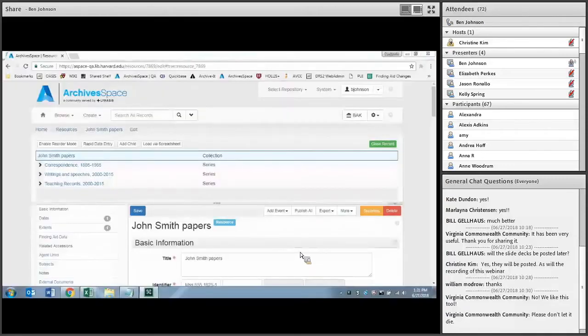Hi, everyone. Hope you can all hear me. As Christine said, I'm Ben Johnson from Baker Library, Harvard Business School. I'll be demonstrating our workflow for importing bulk archival objects using a spreadsheet import plugin built by Bobbi Fox of our Library Technology Services Group. The link to the GitHub site for the plugin and related information is in the webinar email announcement, but I can also drop it in the chat if that's helpful after I'm done.